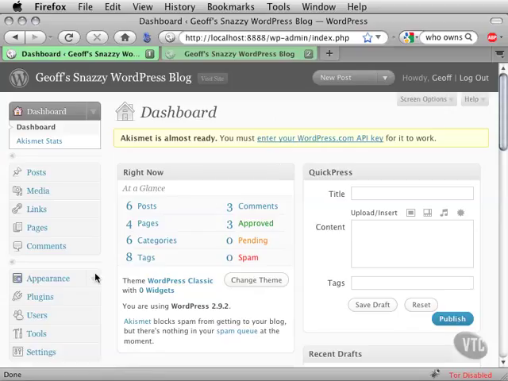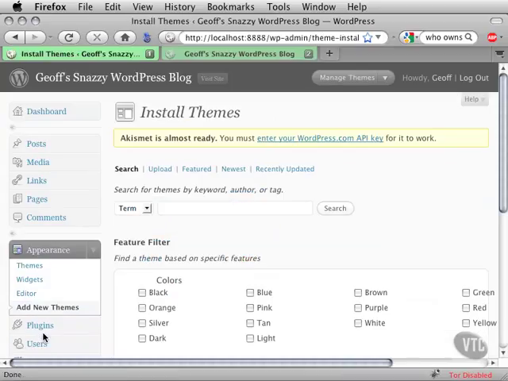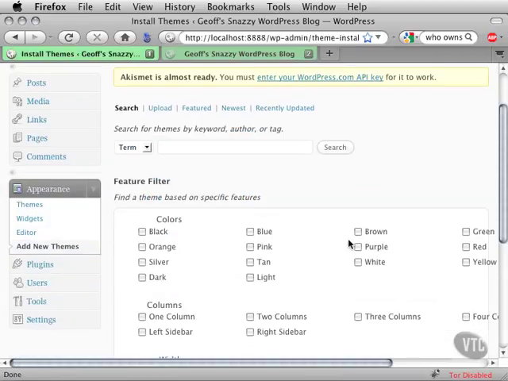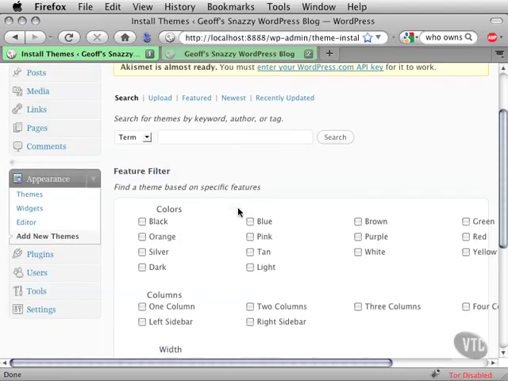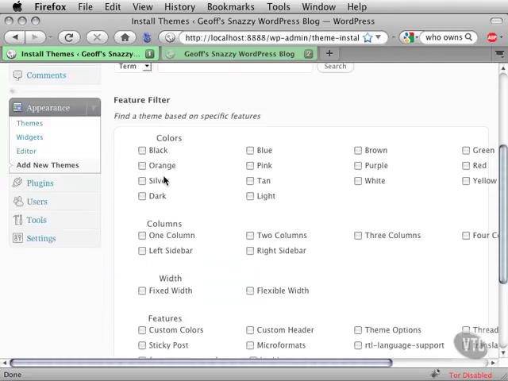So what I'll do is I'll head down to Appearance over on the left-hand side, and I'm going to go into Add New Themes. Okay, great. Now, if I know the name of the theme that I'm after, I could certainly do a search for it here, and that would search for all of the available themes based on my search criteria. Or I can use the feature filter if I want. And of course, I can search based on color or the number of columns, the way the width is handled, either fixed width or flexible width, and so on.